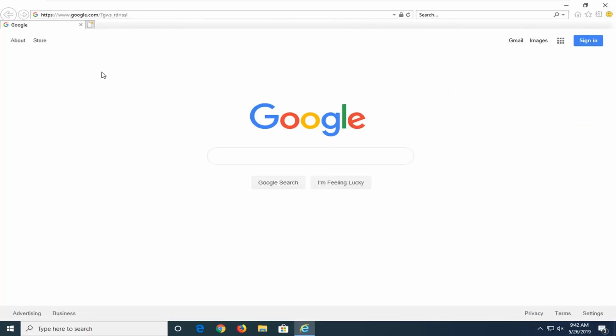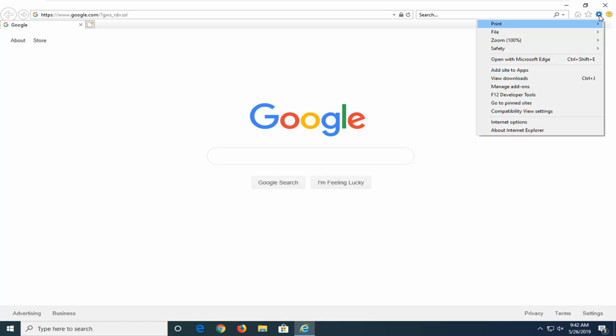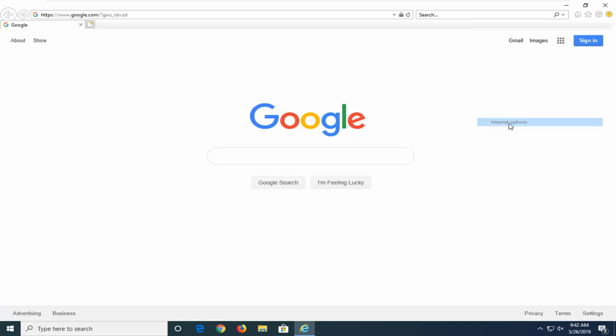And then once you have Internet Explorer open, you want to go left click on the gear icon near the top right corner of the browser. Or you hover over it, should say Tools. Go ahead and left click on that. And then select Internet Options.